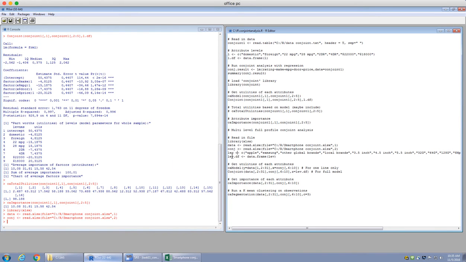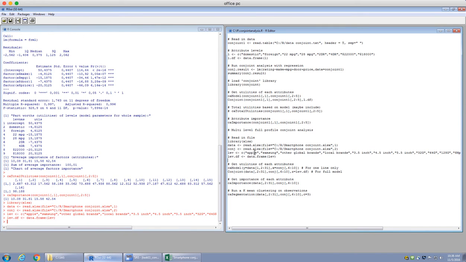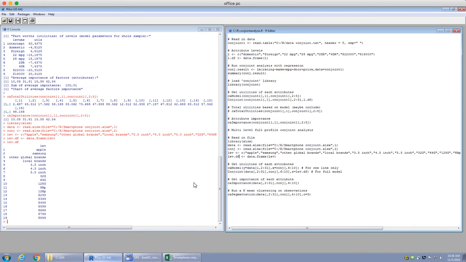And I'm also going to create the levels here. Okay. So I have created the levels for brands going from Apple, Samsung, and other global brands, local brands, and inch, and so on. And I'll probably show you the levels as a data frame. This is a data frame, so these are the levels that I see for brand, and you see inch, and memory capacity, and camera, and then price.